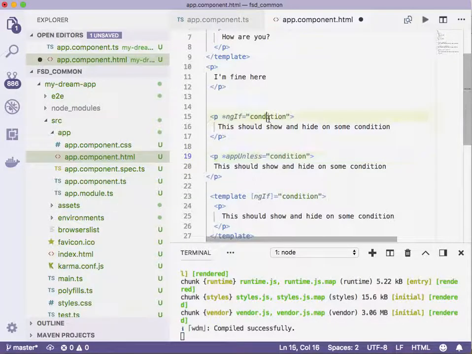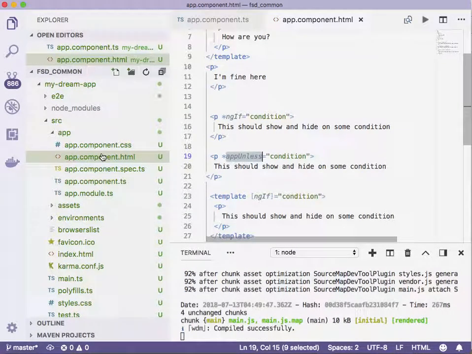So if the condition is true, it shows, and if it is false, it hides. But here, if it is true, it's going to hide, and that's the way it is. So just the opposite way it's going to work, right? Okay. Now to do this, I just need to create this directive right over here.